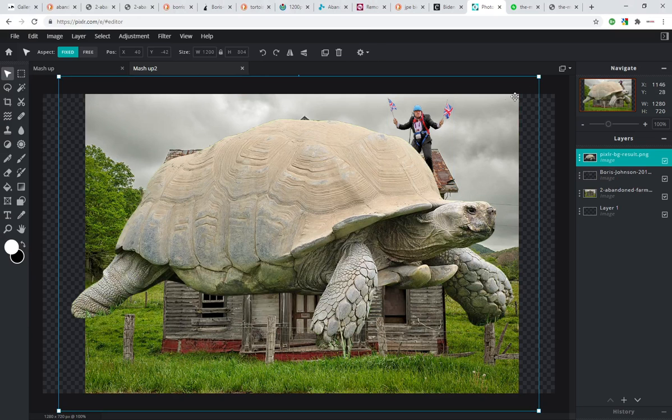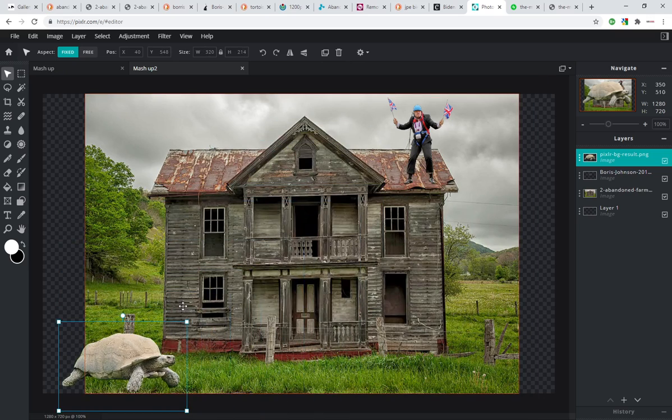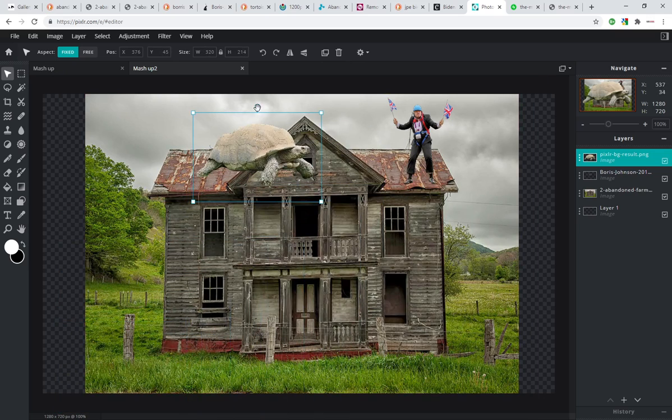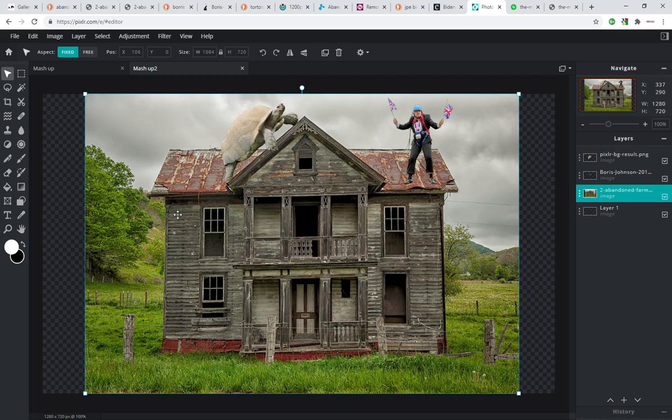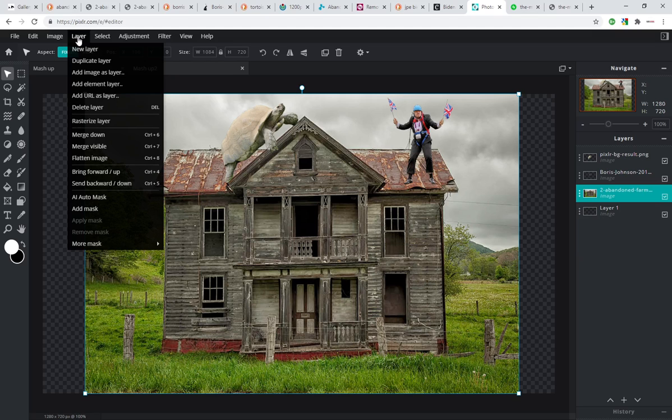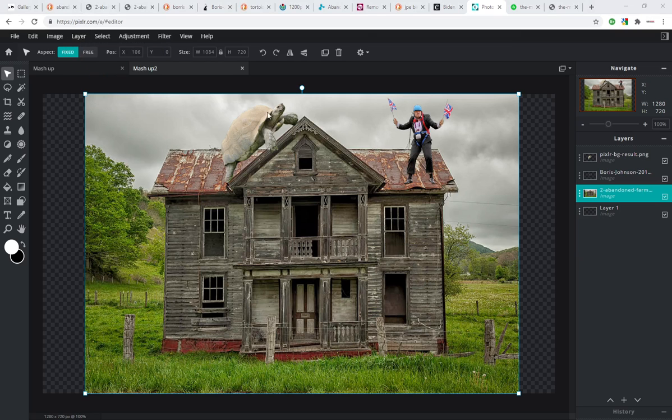We can add a gigantic tortoise. Now you can also use this at the top to rotate the tortoise. So we're going to have a random giant tortoise. I rotated that possibly a little bit too much on our roof. What about that? And let's add another one, a layer, add image as layer.